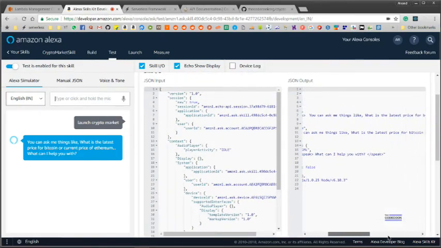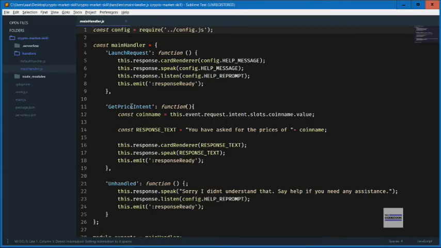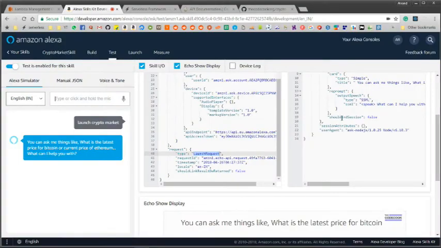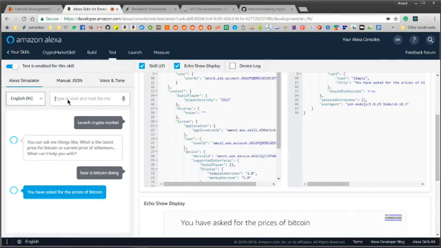You can see the response object. It contains output text and card, which contains the response. And this is coming from here. Also see that we are not ending the session here, so I can simply ask, how is Bitcoin doing without invoking the skill. You have asked for the prices of Bitcoin. It's usually a good idea to keep the session open.